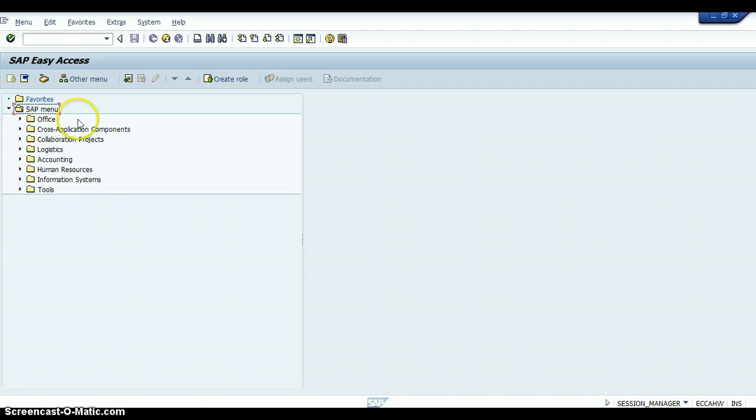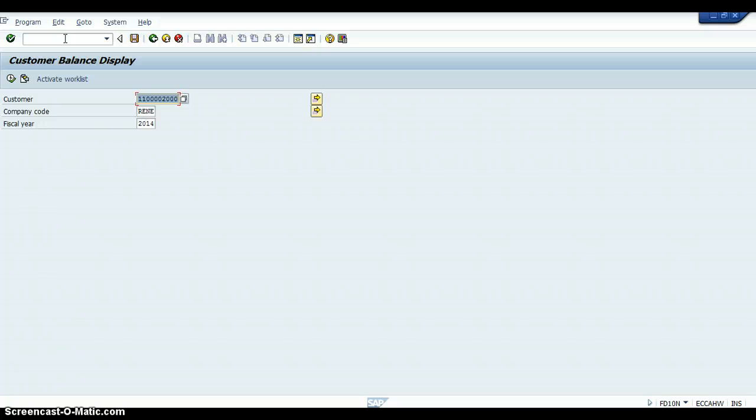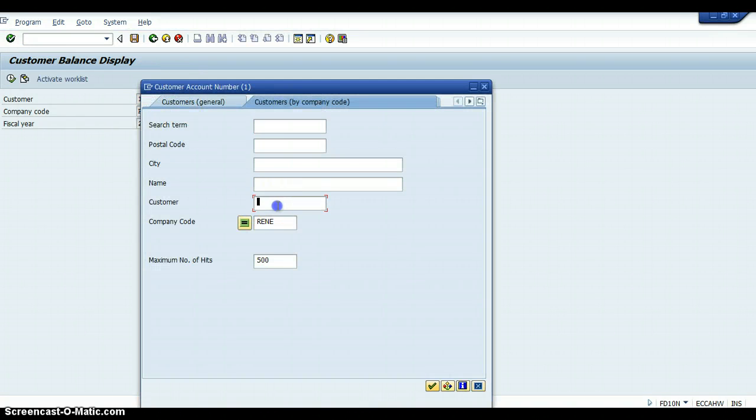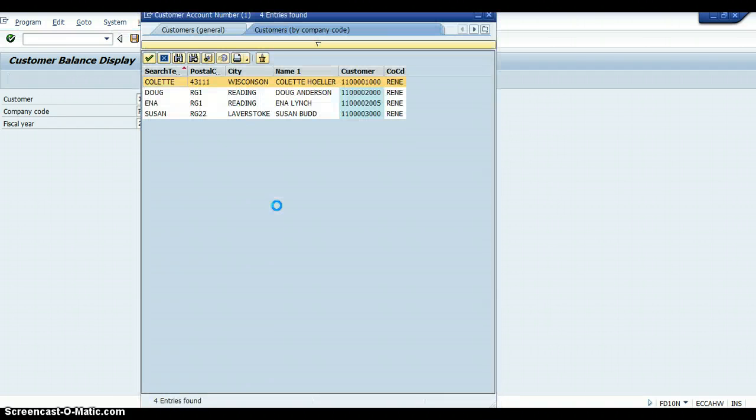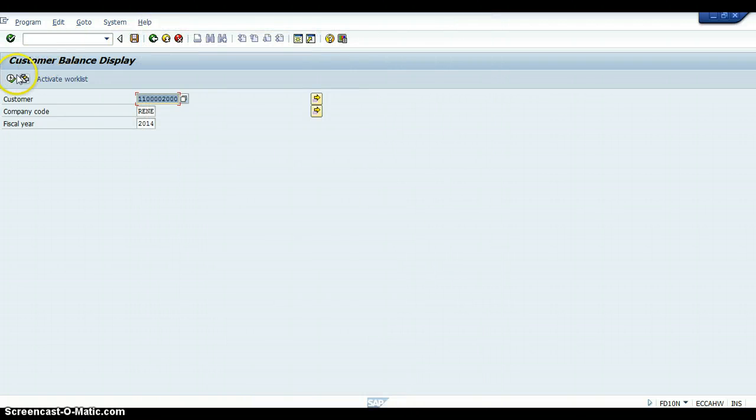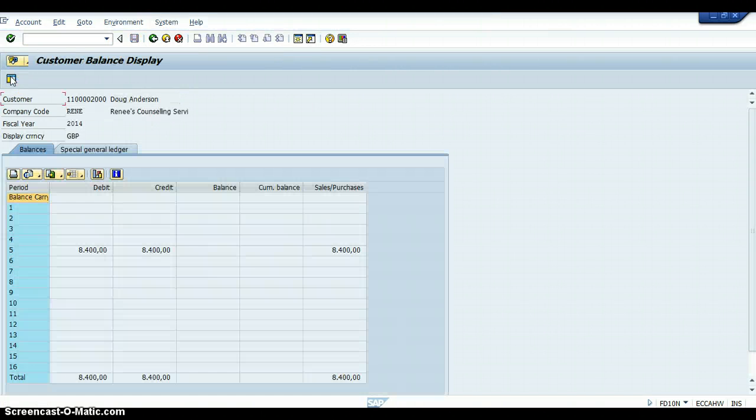But what we want to do now is actually check the account and make sure that the payment has gone through. So we type in FD10N into the SAP Easy Access menu. We want to make sure that we are in the customer Doug. Then we click on the little clock, and you can see that the payment has gone through because the balance is 0.